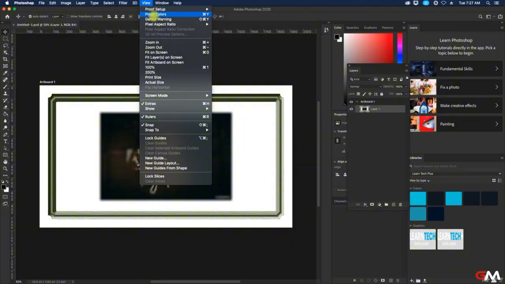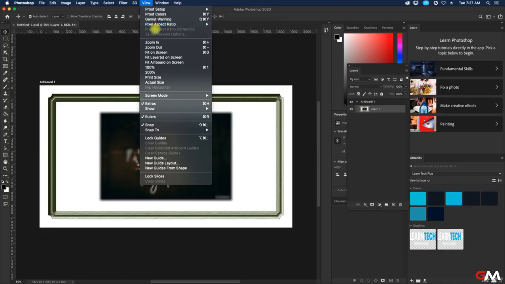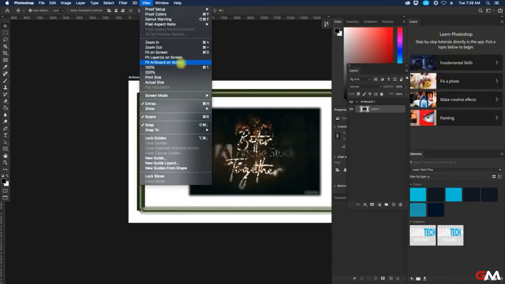So we have proof setup, proof colors, gamut warning, pixel aspect ratio, which is square, keep it there. Pixel aspect ratio correction, 3D, 32-bit preview options. We have zoom in, zoom out, fit on screen, fit layers on screen, fit artboard on screen, 100%, 200%, print size, actual size, flip horizontal, screen mode is standard screen mode. We have full screen mode with menu bar, and then we have full screen.